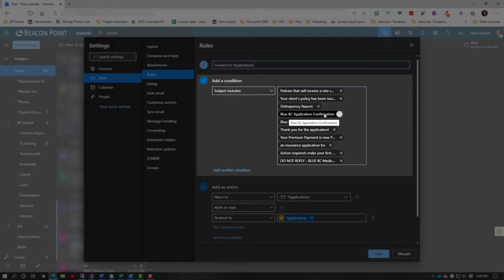There may be more, but it has that piece of it. I just copy and paste it straight from the subject line. So any email we receive, no matter what company it's from in this scenario, if it has one of these things in the subject line, it will trigger this rule.